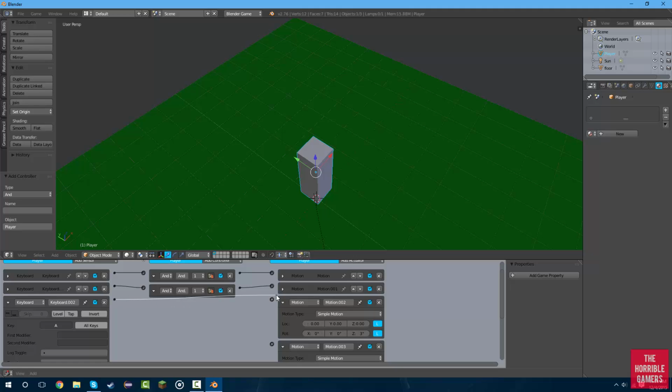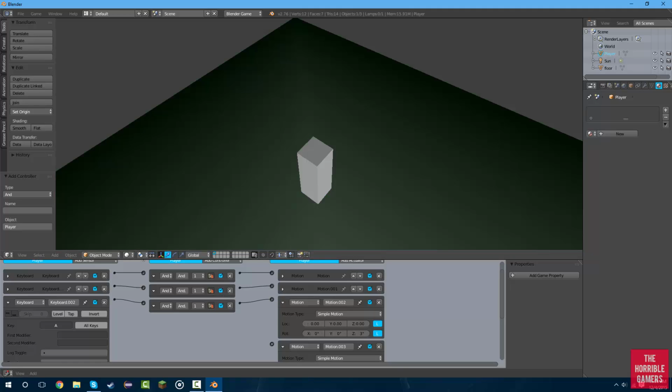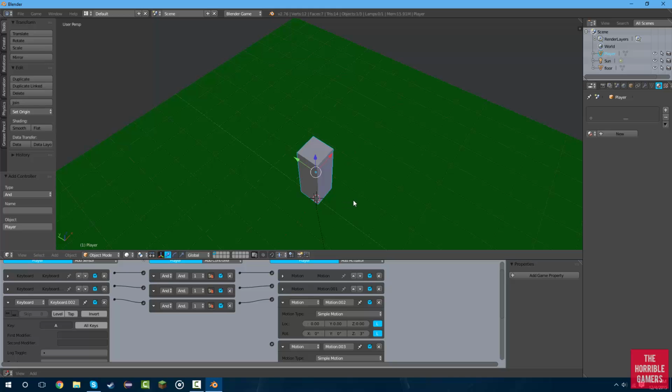So we're going to try out 3. And now when we play and press A, our character rotates. So far we have left rotation, forwards, backwards, and yeah, now we can add the right rotation.